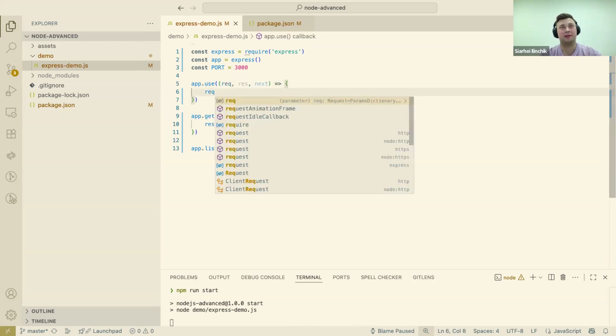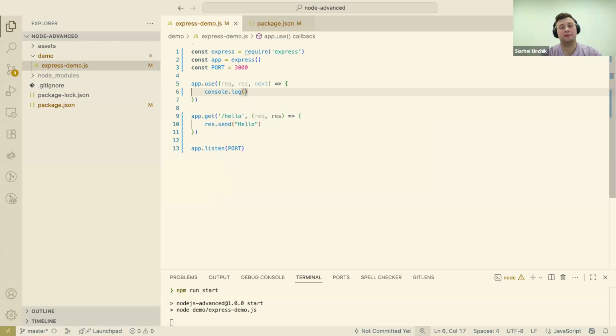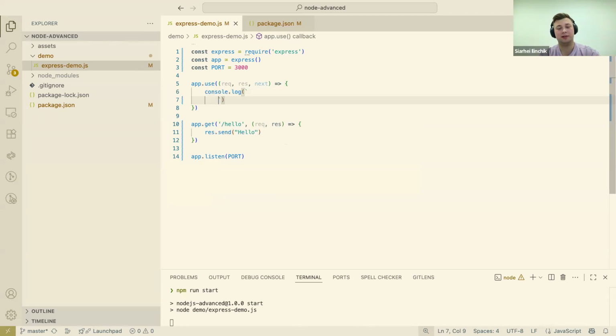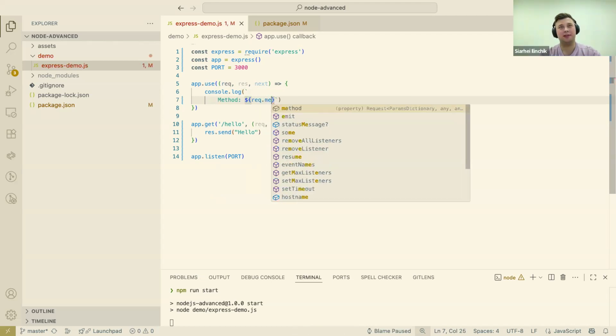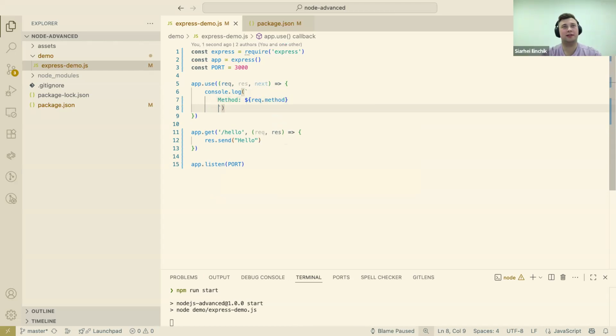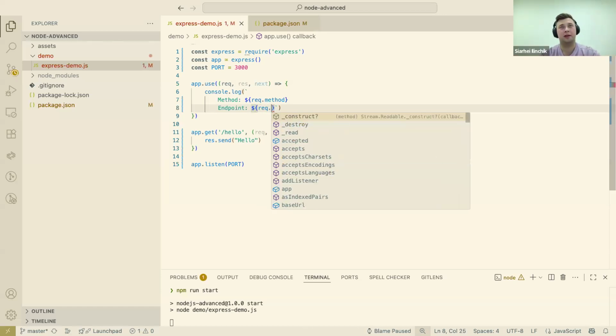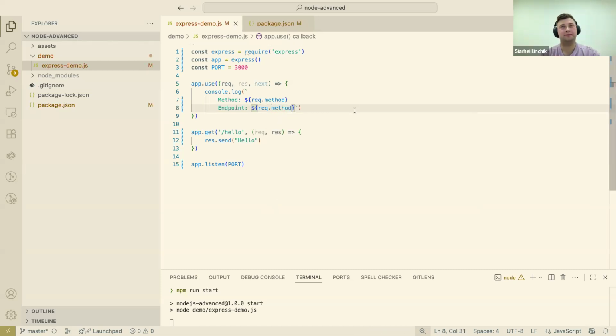Here, we will just log the request details to the console, and details would be like the HTTP method, which is request method, right? And the URL, it would be the endpoint. And we can grab this from the request as well. And the method, it would be right.